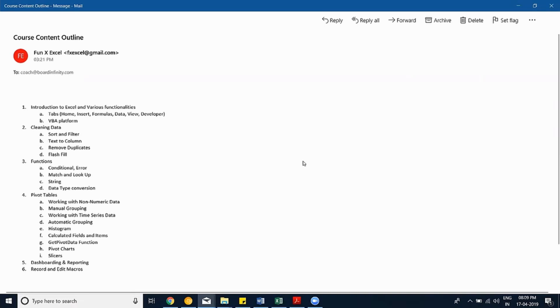Apart from this, yes, there are some things within the tabs that I'll also be covering, right? So that's the first session. The second session is going to be on functions, and we have another professional called Amlan. He will be taking the next session.